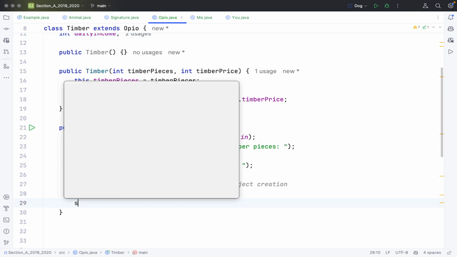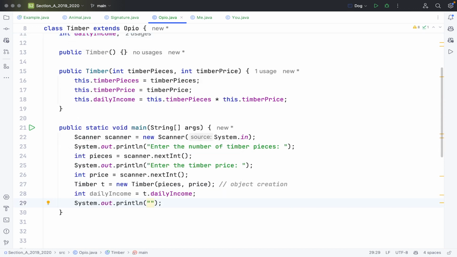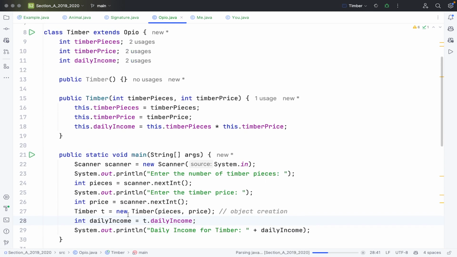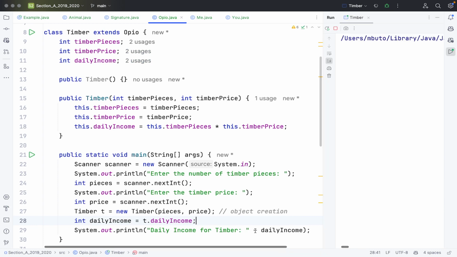So I can just say here, daily income for timber, and do this like that, daily income. So that's a lot of code. Let's run it just to make sure. This is all the code you will need for the first class. Just this. We're going to run this to make sure we get a daily income for the timber class, for the timber business.